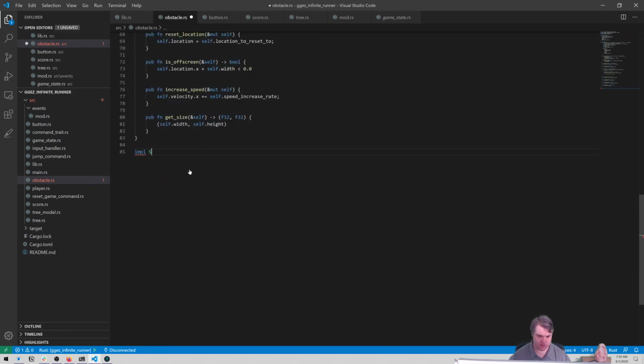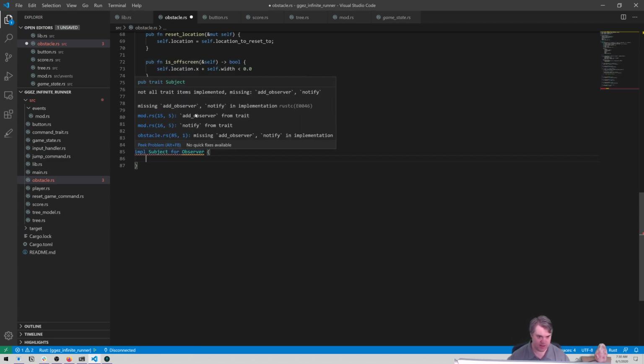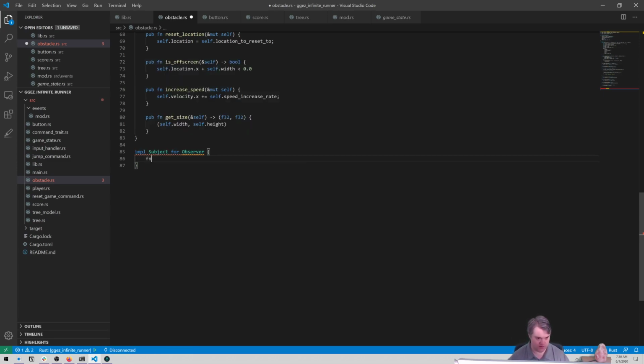Let's go ahead and impl Subject for Obstacle. And so now it should yell at us that we haven't implemented, let's see, add_observer and notify. So function add_observer, self, and nothing ending there. And then notify itself, and the event comes in, and we do stuff with that. Okay.